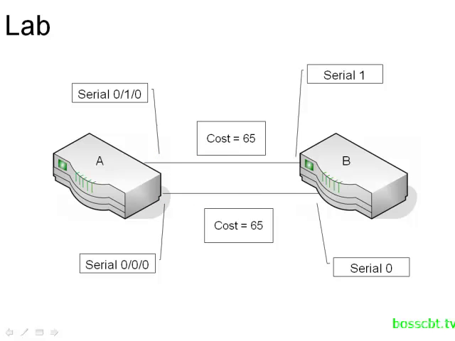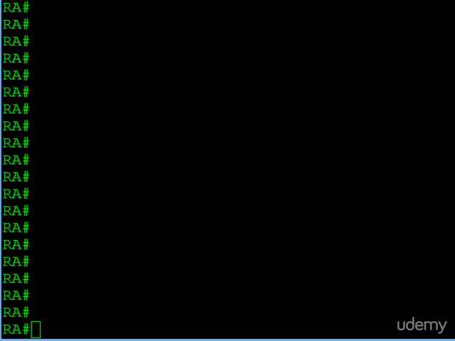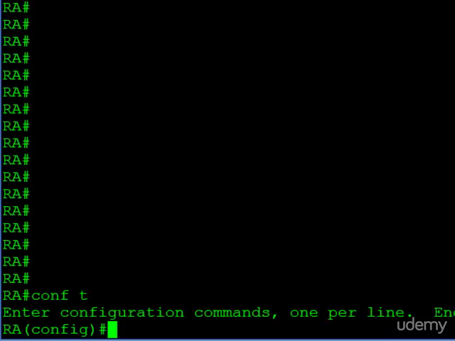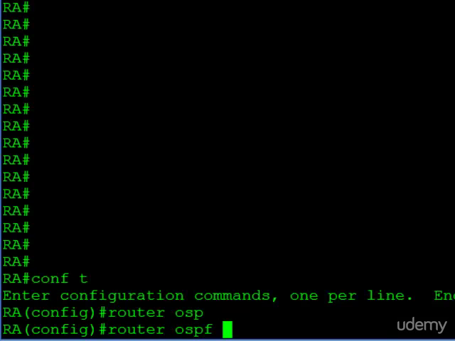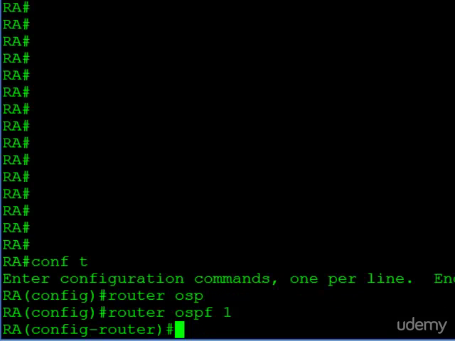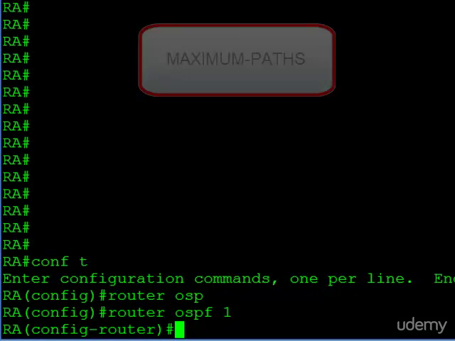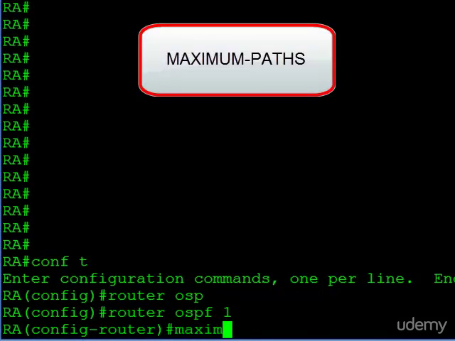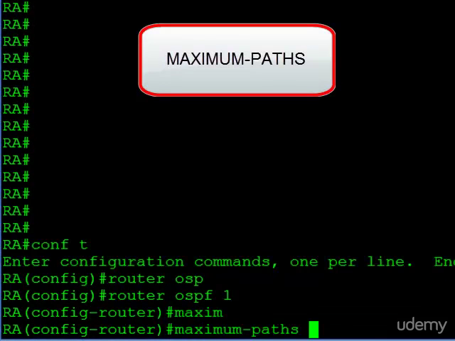We can change this. We can make it 1. We can make it up to a total of 16. And this is a very simple configuration change to make. We have to jump into the router OSPF process configuration area in order to apply this. On router A, we'll go into configuration mode, and we have router OSPF process 1 currently configured. Within that configuration space, the command is maximum paths, and I'll show you the parameter.